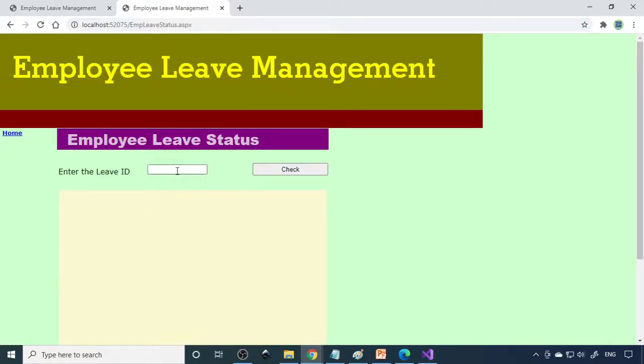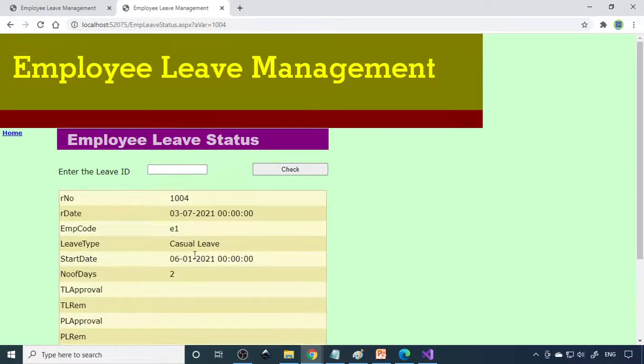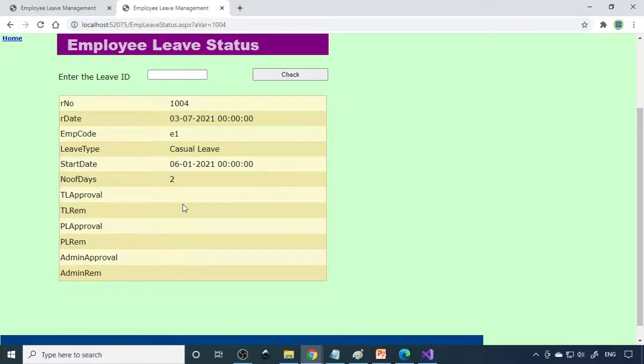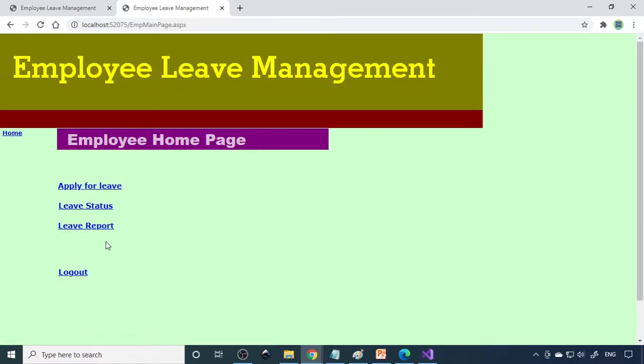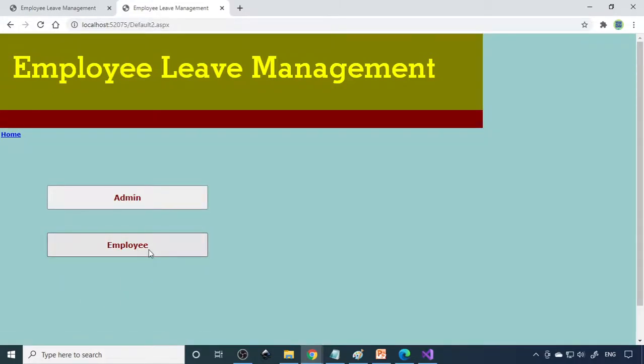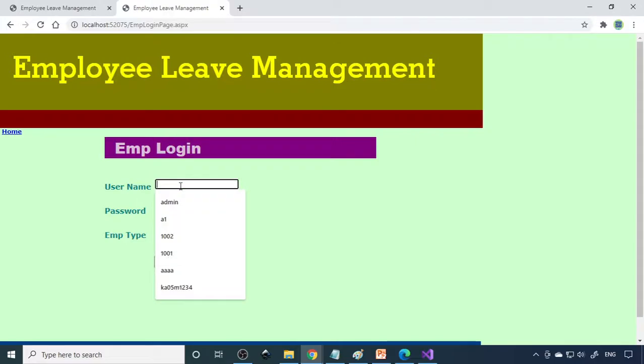So now here is the leave status. First you need to know the ID. So 1004 is the ID. So you can check this. It's still not approved. It's pending actually. So then we can log out. Then we can log in as a team leader.